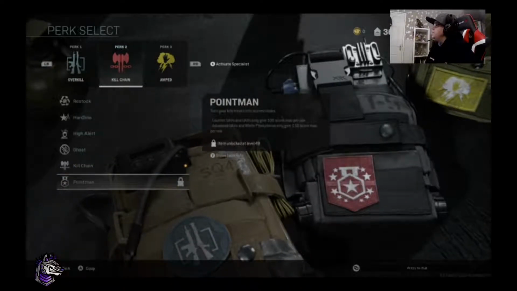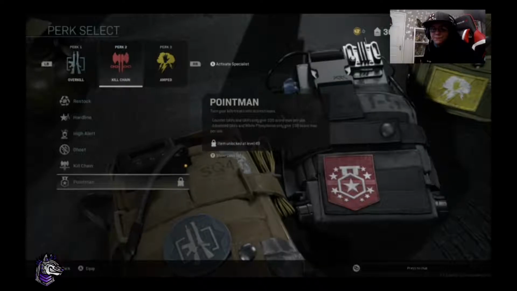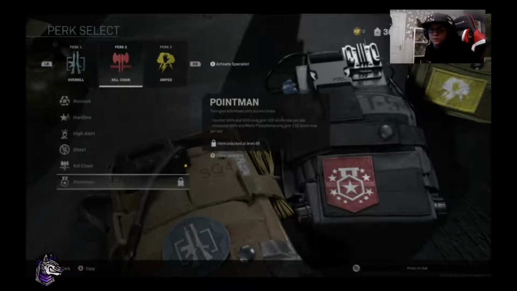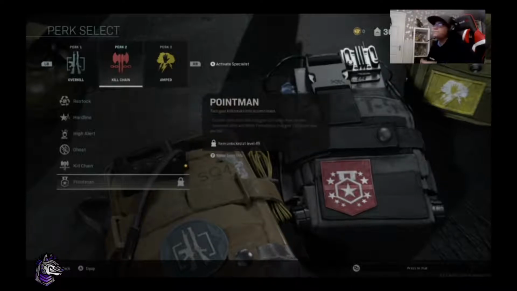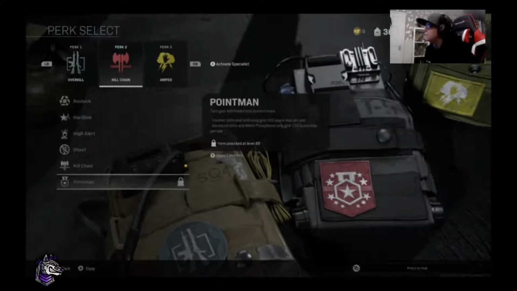The other one is Point Man as well, which changes it back to the original system that they've been on. Well, I say the original system, the system they've been on for a while, which is where you can use your scores instead of your kills, so depending on what you're more comfortable with.